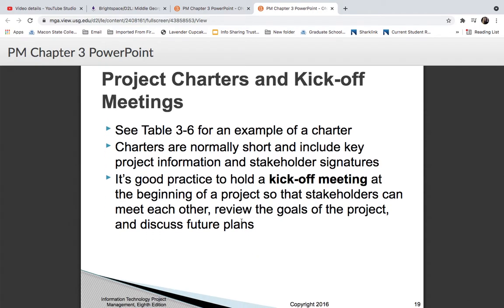Next, we'll talk about project charters and kickoff meetings. The charter and your kickoff meeting is one of your first team projects that you will be doing. Each week we will have a different project plan, documentation, or something for your actual team to do. Charters are normally short, and include project information and stakeholder signatures. It's a good practice to hold a kickoff meeting at the beginning of your project so that stakeholders can meet each other, review the goals of the project, and discuss future plans.